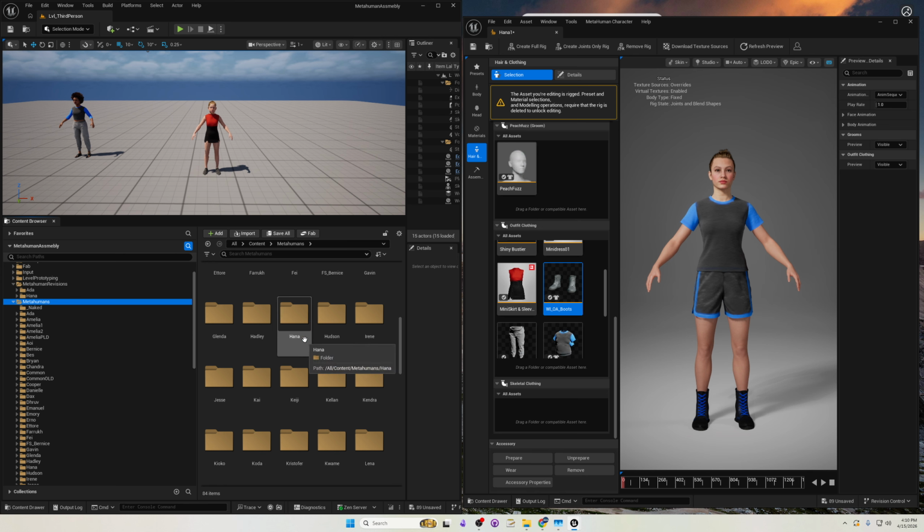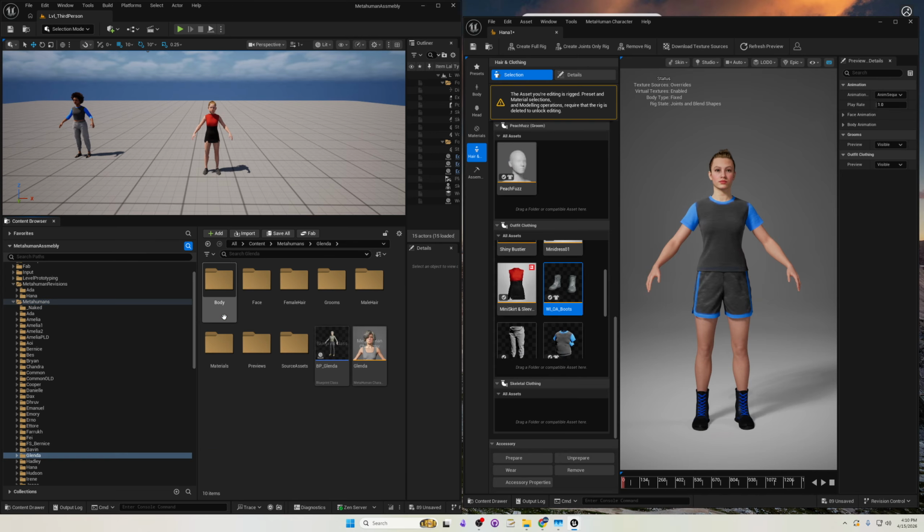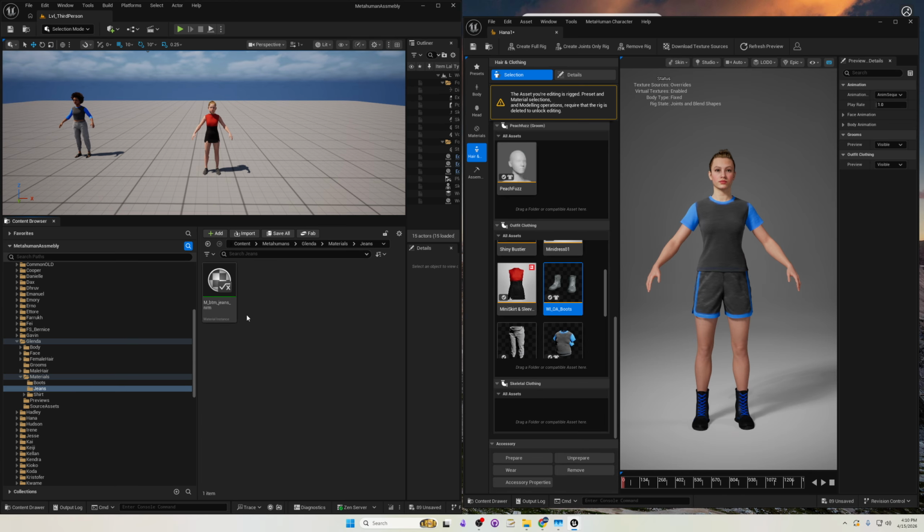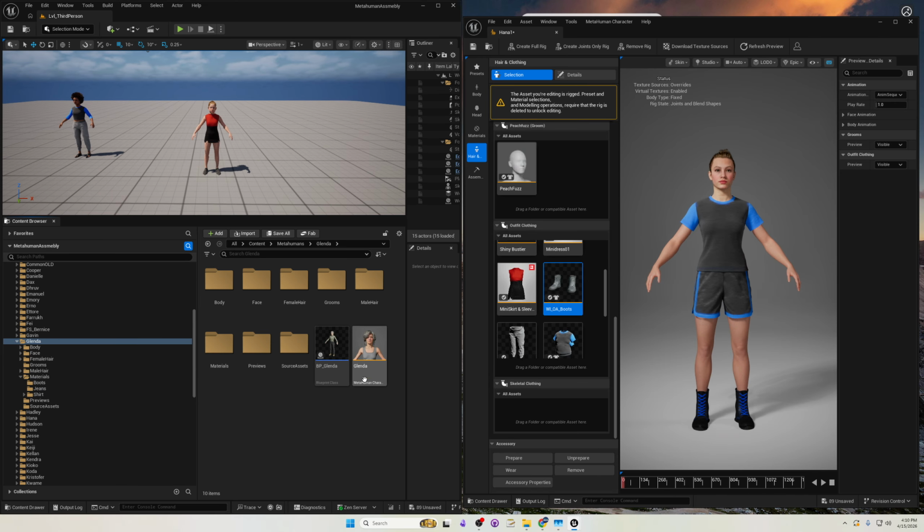So if I go look at a folder for Glenda, what happens is that when I imported and migrated, it brought in a bunch of supporting folders, and the supporting folders have things I expect, like materials, and materials for the genes and so on. But it brings the character in with a set of default clothes that were inside of Quixel Bridge. So you'll get their clothes brought in here.